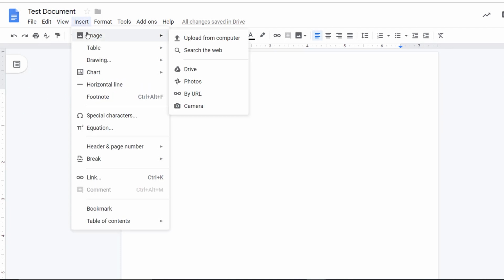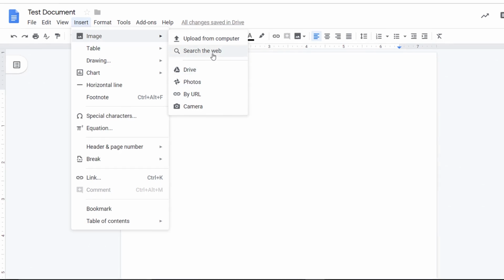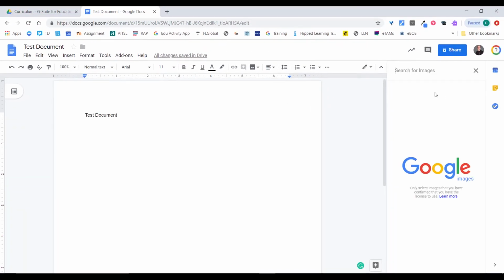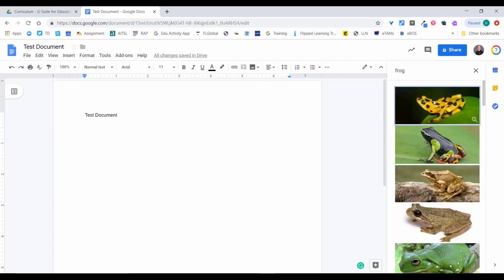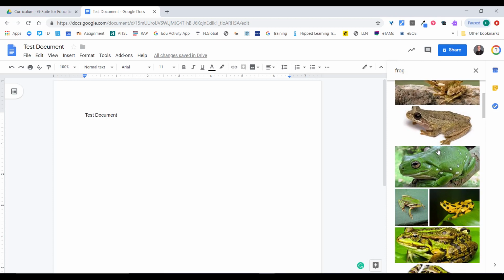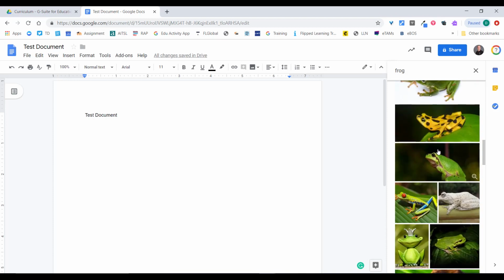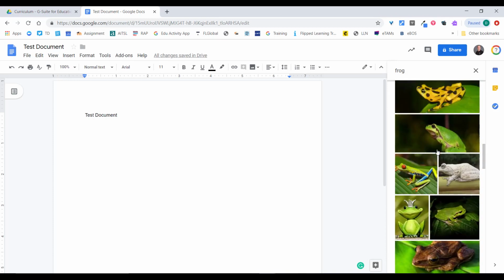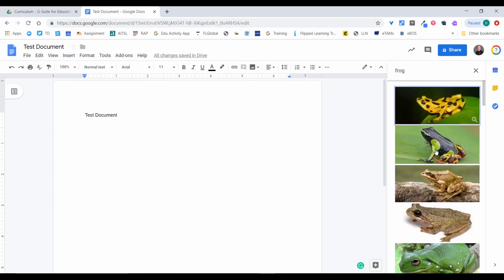Here we're inserting images. Now you'll notice here that when you insert an image, you can upload it from your computer, you can find it by link or from your drive or straight from a camera from your photos. You can also just search the web and that will launch up here on your right. And so if I want to find a frog, here are all the images of a frog that I can just insert, and these will all be commons images. So I know I'm not breaching any copyright by using these in my documents.